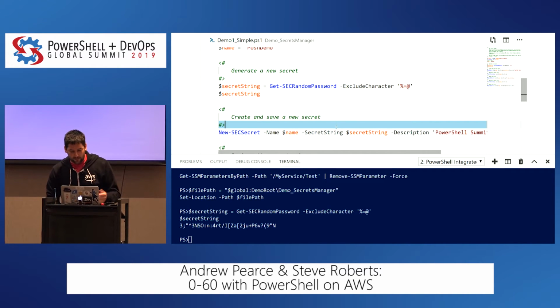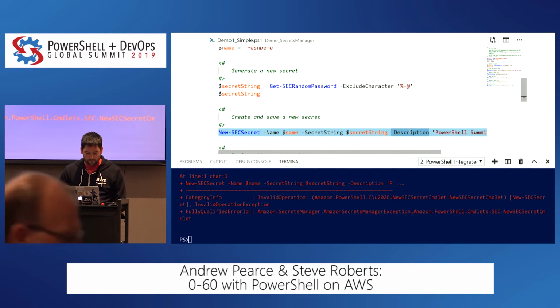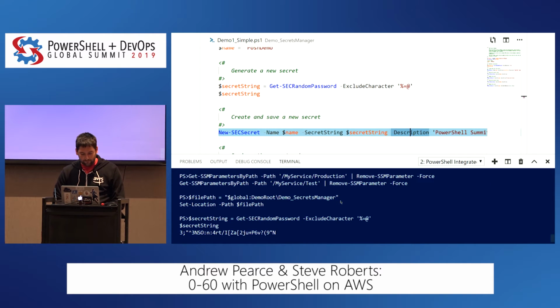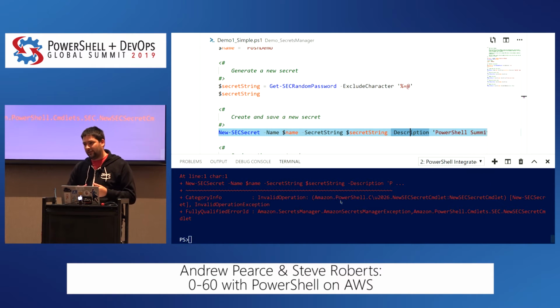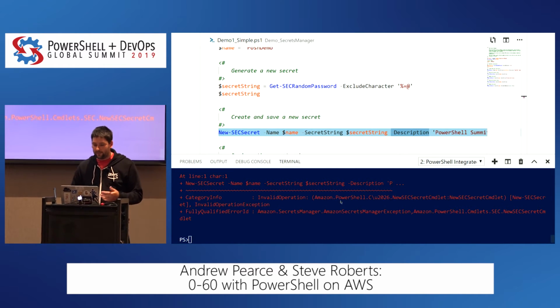So saving a new secret, I'm not splatting here, but I've got a name, a secret string, and a description. Right, I can save that up. I've probably already got one deployed. But even if that fails, the parameters are essentially the same as Parameter Store. Create a new one, remove it, update it. There's not really any difference there.